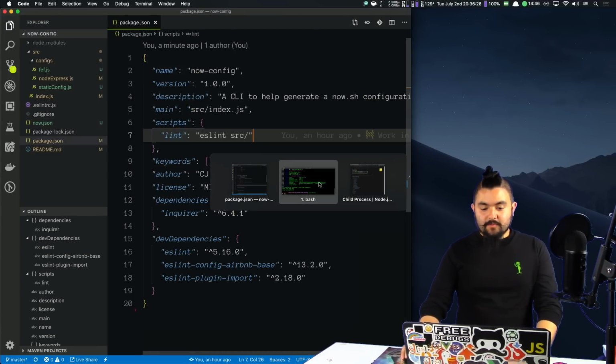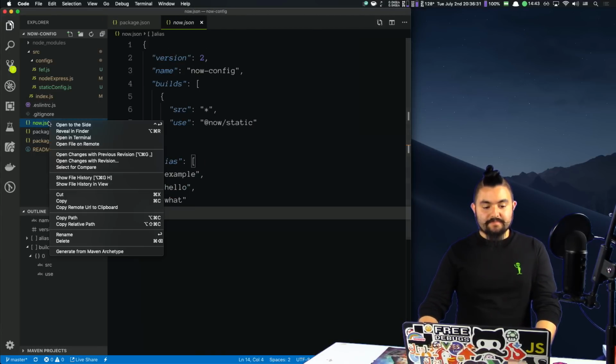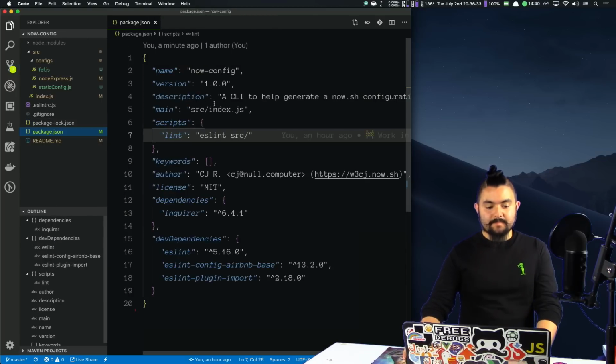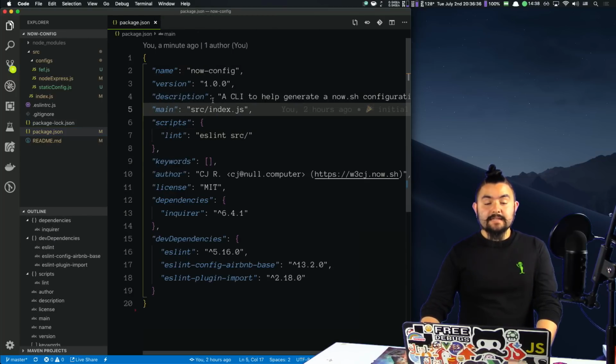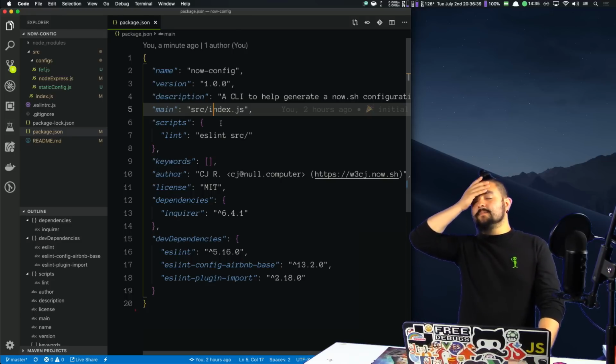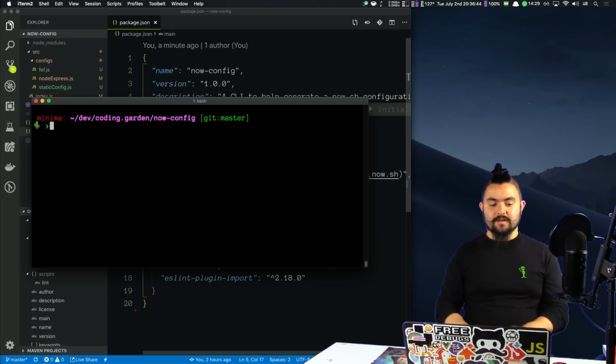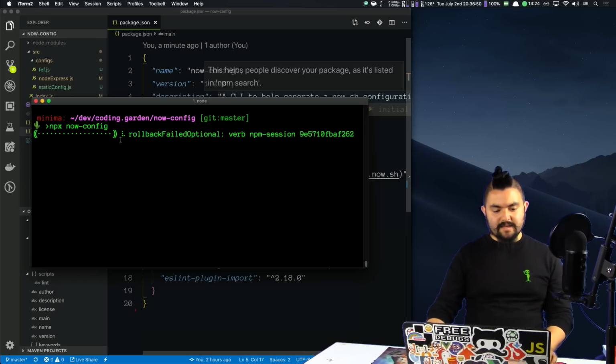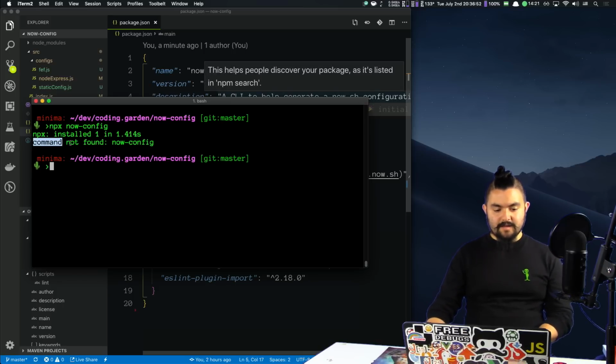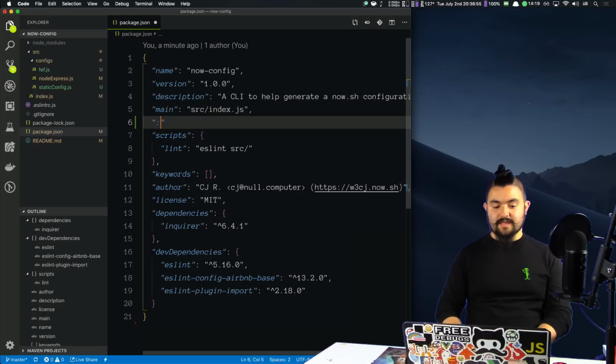Okay, that's awesome. So one thing we need to do is specify a bin. We need to tell npm what to do when this command is run. Like earlier I did npx now-config, and it says command not found. So I believe in the package.json we can specify a command. And the command is now-config, I think. Let's look this up.